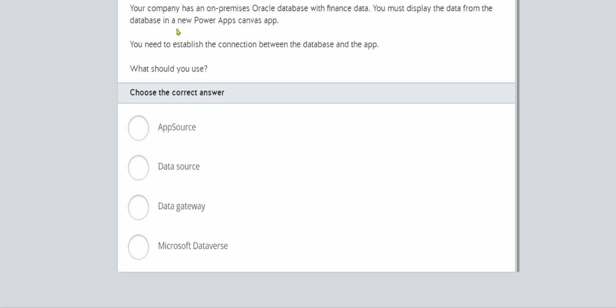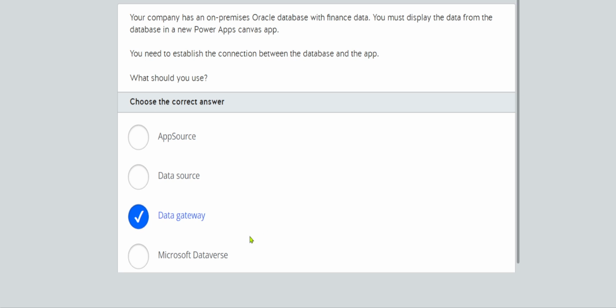Read this carefully. As this says, you need to establish the connection between the database and the app. This is about the database and the app. So what you will use is the data gateway. Why not Microsoft Dataverse or data source or app source? Data source is used to access external data which is stored in cloud services, right? We are going to use the database which is available on premises, not in cloud services, so this is not the correct option.